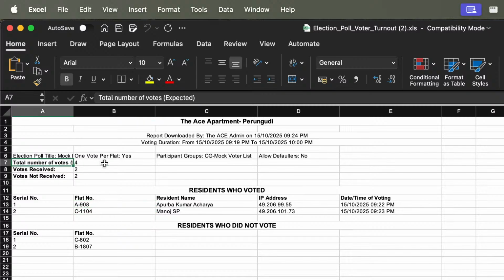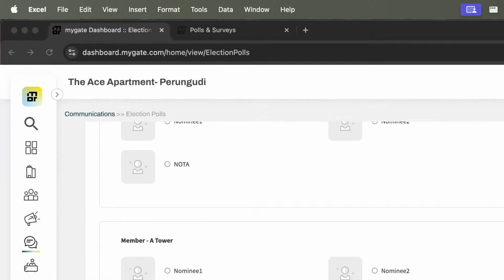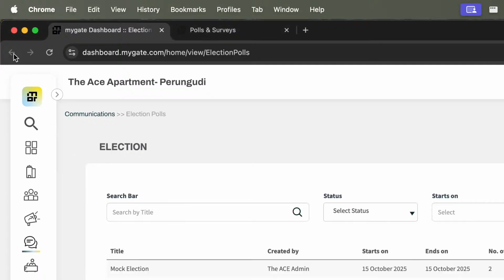In here, if you see, total number of votes is 4, votes received is 2, and votes not received is 2. That's all. It doesn't say who the participant is, what name they have voted for, or what percent of votes a nominee has received. Nothing is shown. And I can't tamper with the system, I can't modify anything. And same as that option, there is no delete option. I can't delete the selection. Previous elections you can see, and mock elections which we have done, but I can't modify them.